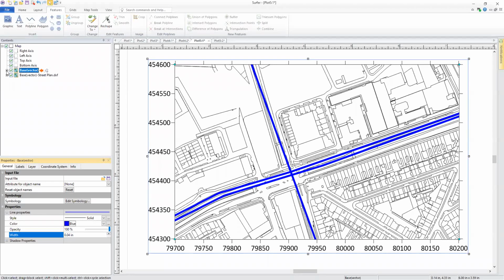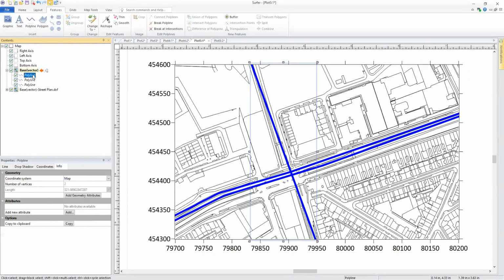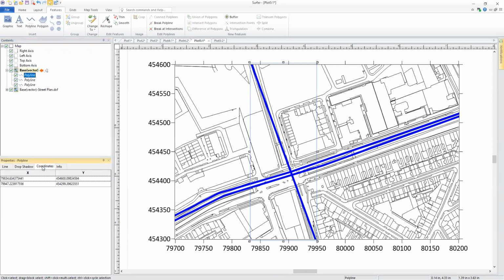All right, so when I expand our base layer here in the contents window, you can see the 3 polylines that I drew. And when I select one of them, and I go down to the info tab, I don't have that Z level attribute. Okay, and so that really is a good indicator that I'm working with a 2D object here. And if I click on the coordinates tab in the properties, I can see that these polylines only have X and Y coordinates. All right.